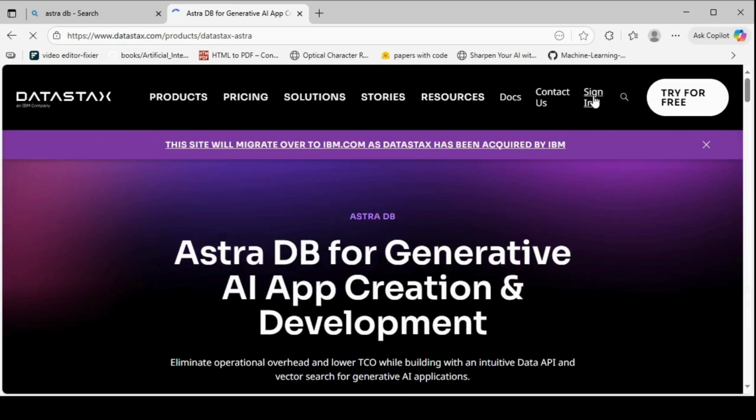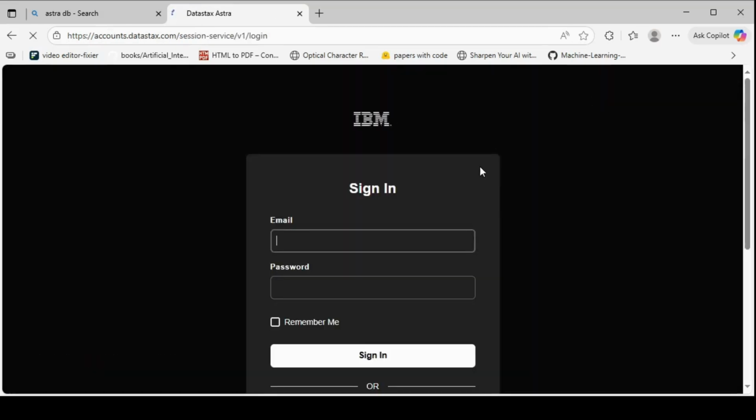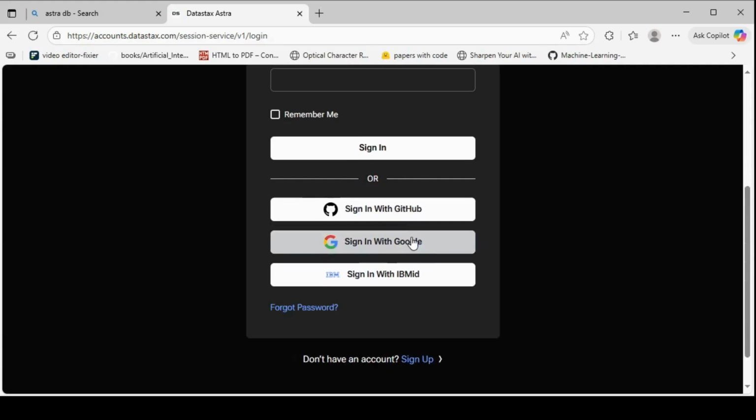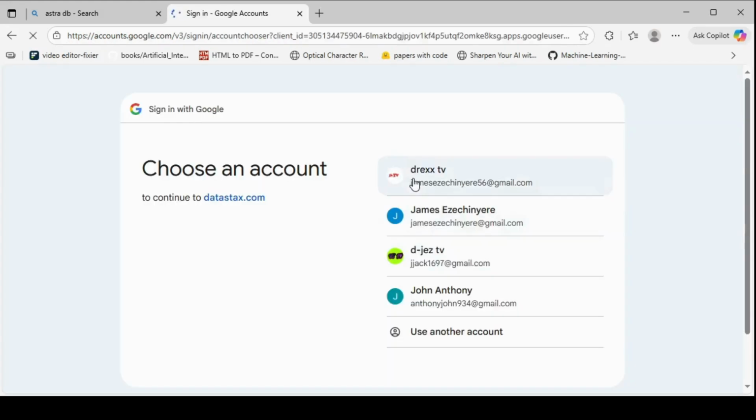Step 1. Head over to astradb.datastax.com. I'll leave the link in the description below. If you don't already have an account, you can create a free one, or simply sign in with your Google or GitHub account.